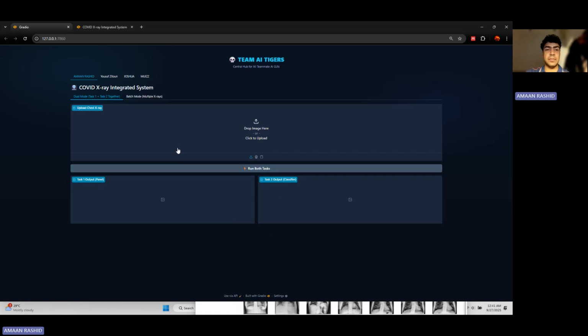Here we can see we have uploaded a chest X-ray. Here we're going to upload the chest X-ray. Then we will have two outputs, task 1 and task 2. In task 1, we were supposed to use different filters to check if there's COVID or not. And in task 2, we basically train AI on a certain data set, and then we test on unseen data.